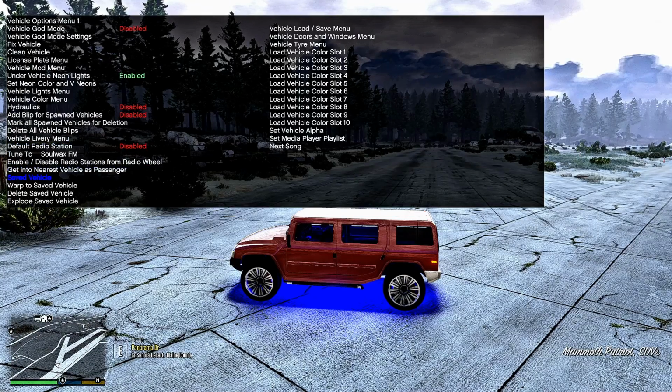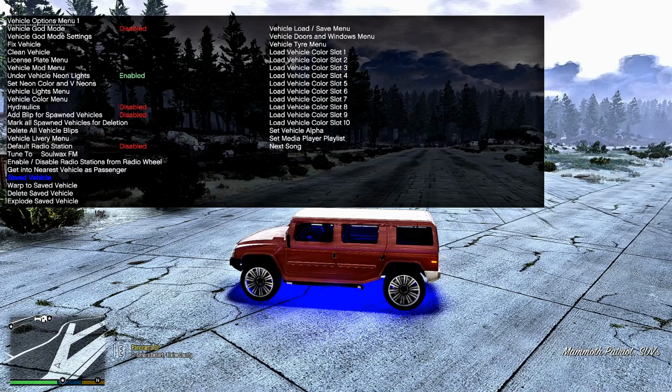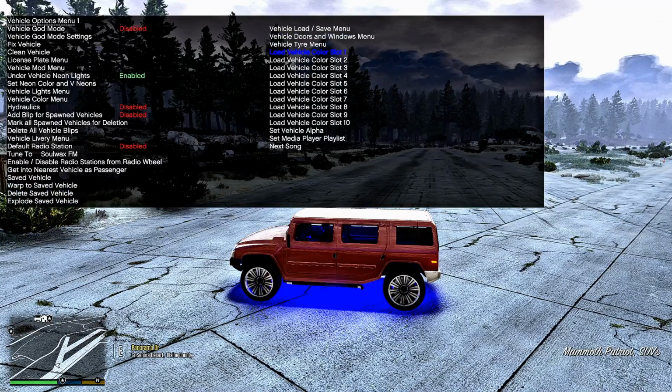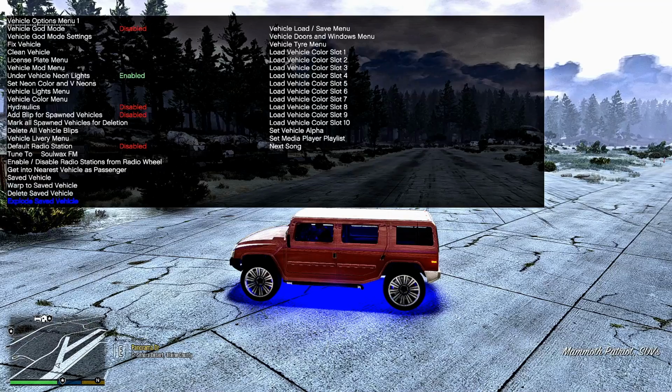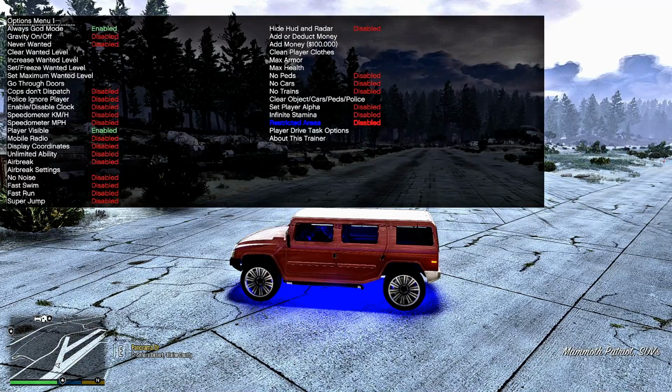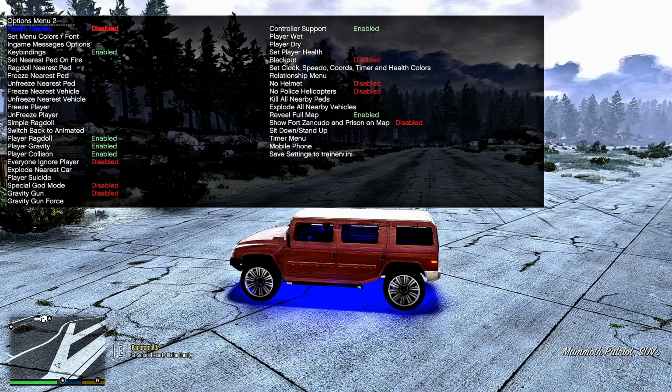Radio stations, saved vehicles. Once you create a vehicle, you can come over here and you can save them, right? You can save the vehicles. You know what? Over here in the options, we didn't go over one. I'm so sorry. There's an option menu too.